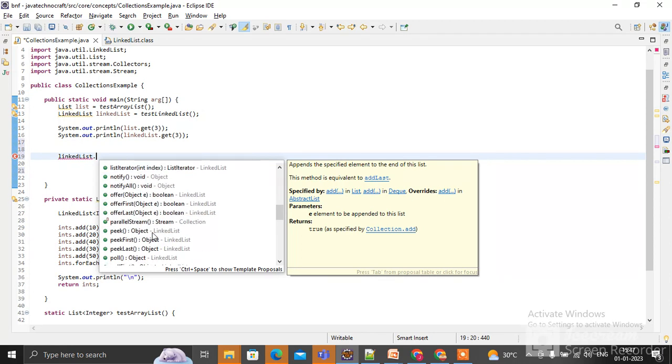And also we have methods like peek. Peek returns the first element. So peekFirst, then remove the first element, and pop, right? So push, and pollFirst, pollLast. All are accessing the first element and last element, or as well removing the first element and last element, based on the method which you use.